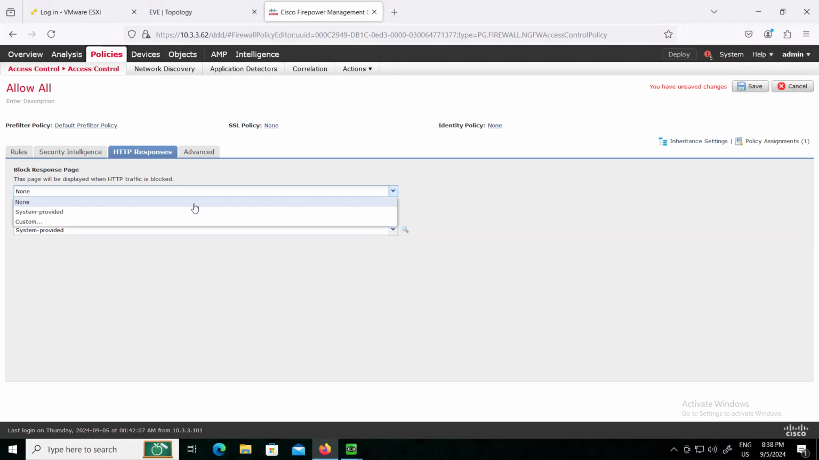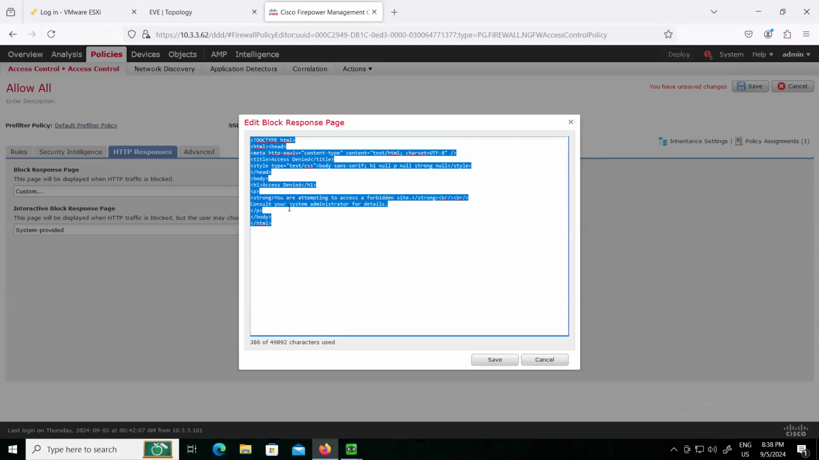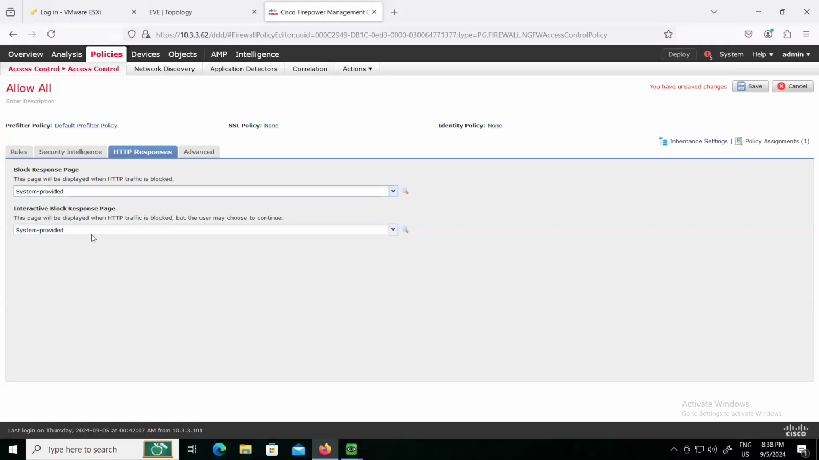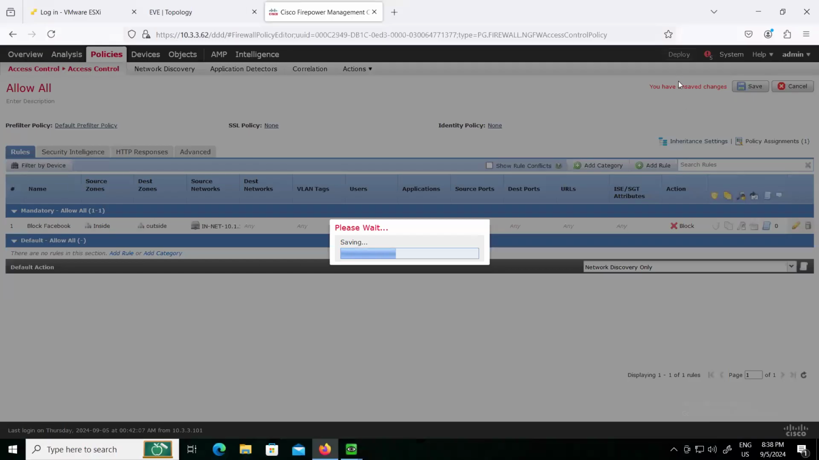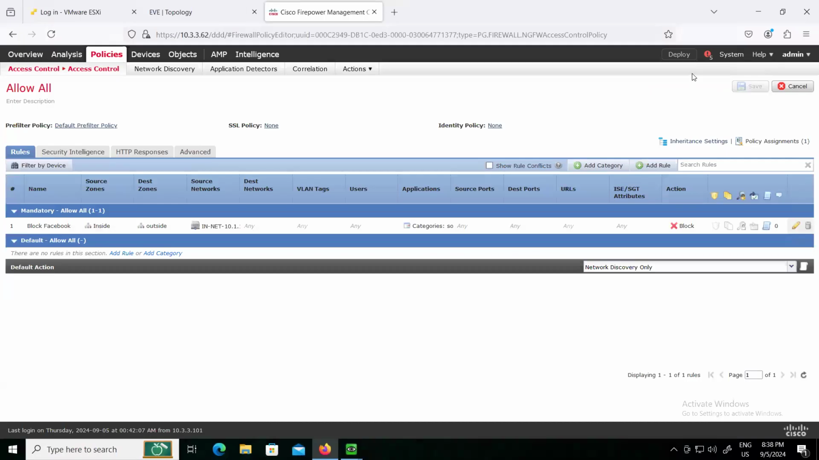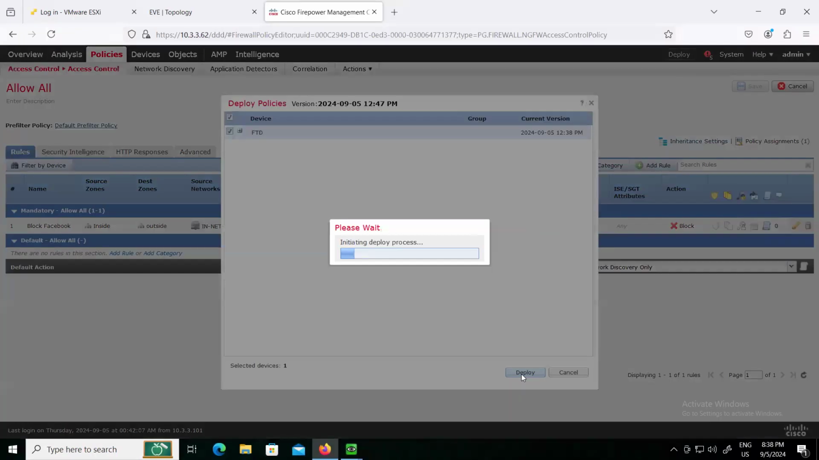If you want to create a custom page for your company, like whenever you block, first of all your company logo should come, if you need that kind of stuff, then you will have to create HTML code and paste it here. So whenever a page is blocked, that will be displayed here. Right now, let's keep it system provided only. Now save the rules, then deploy the rules and go to the FTD. Deploy.